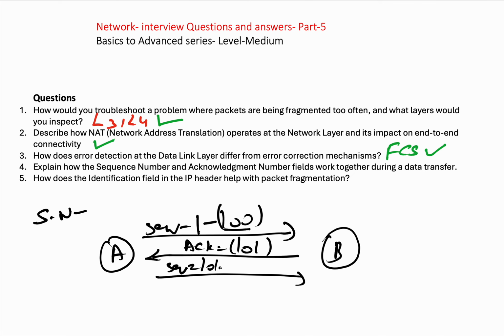Okay, it's again pretty simple. So how they work together is the sender uses sequence number to track data that it has sent, and the receiver uses acknowledgement number to confirm the receipt. If you're paying a bill, you need a receipt, right? Just to understand how much you have paid. So this is the receipt basically.